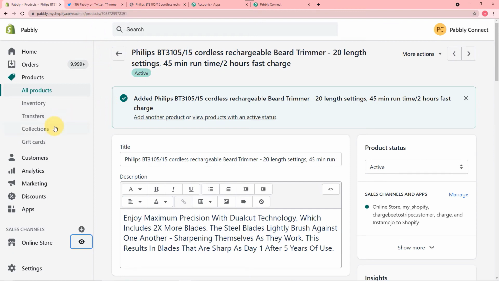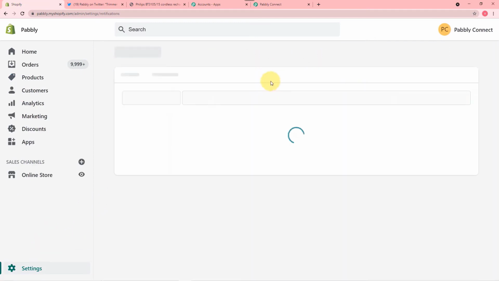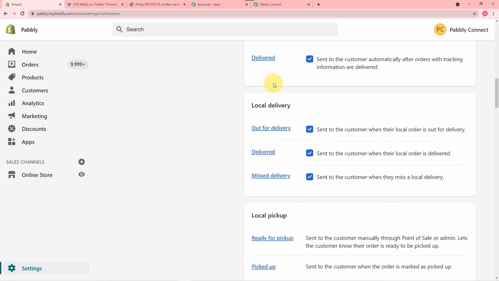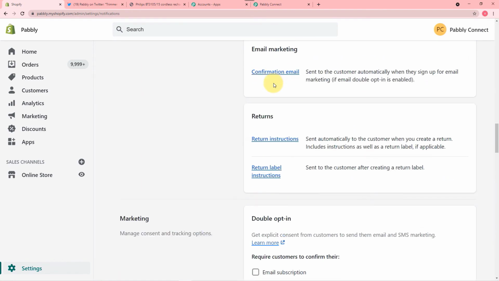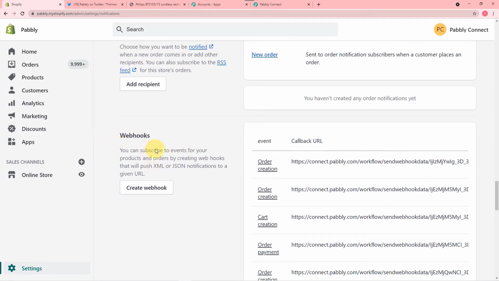So this is my Shopify dashboard here. Click on Settings here, and you have to click on Notifications, and from here you have to find the Webhooks option. So you'll find this is the Webhooks option here.